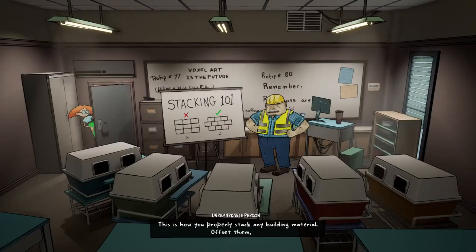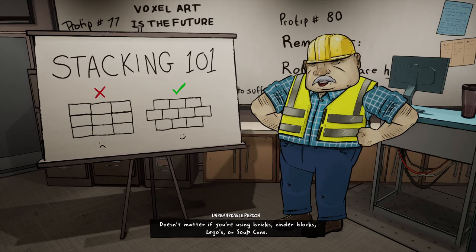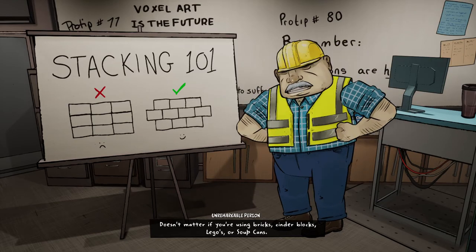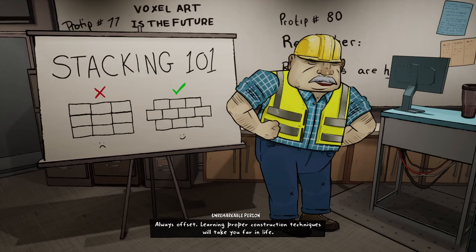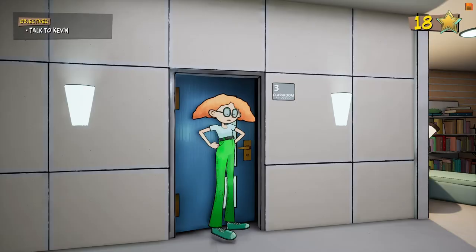This is how you properly stack any building material. Offset them, see? Doesn't matter if you're using bricks, cinder blocks, Legos, or soup cans. Always offset. Learning proper construction techniques will take you far in life. Maybe not that room.